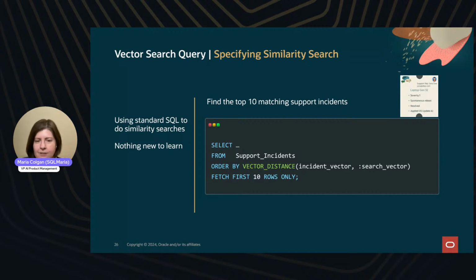Why is that? Why did I have to limit it? Well, because the vector distance is not in the where clause predicate, it's in the order by clause. By default, what we're asking Oracle to do is to take our input vector and compare it to all of the vectors we have in the support incidents table. So in other words, I'm going to measure the distance between my input vector and all of the vectors in the table, and then I'm going to return an ordered list with the closest vectors first, all the way down to the vector that was least similar to the one that you gave me.